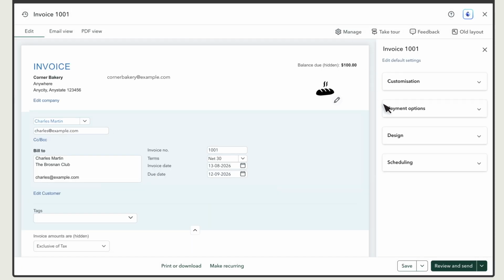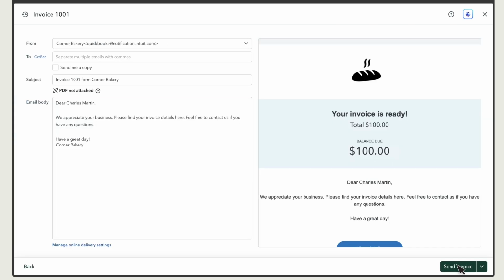Also, if this membership repeats each year, you can select Make Invoice Recurring to set the invoice up as a template so you can reschedule multiple future invoices. Select Review and Send. Then select Send Invoice.